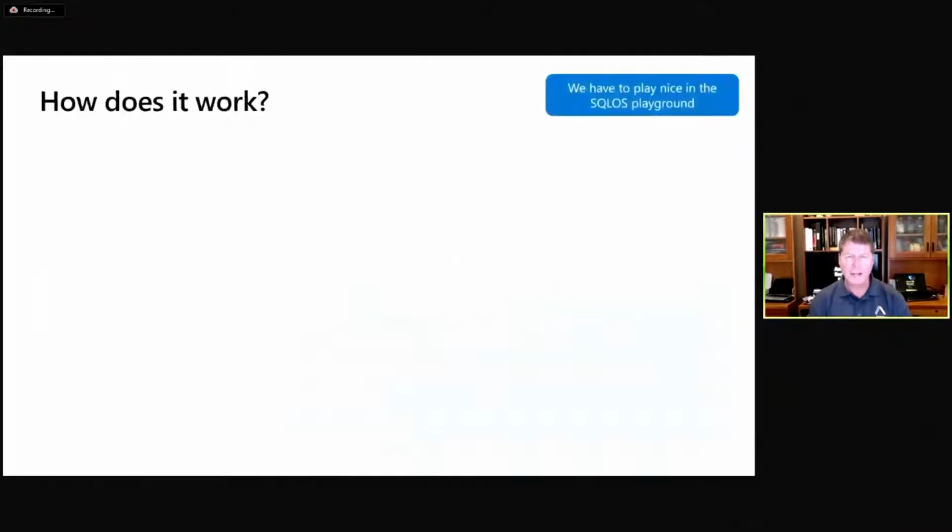Now, how does a wait actually work? Well, first of all, I'm not going to go into the depth of how SQL OS works, but you're going to hear some terms about SQL OS. And SQL OS being a non-preemptive scheduling system, whenever we have to wait, we have to play nice in that playground. In other words, we have to make sure that we properly wait and schedule things within the SQL OS scheduling system. So let's look at kind of an example of what that is.